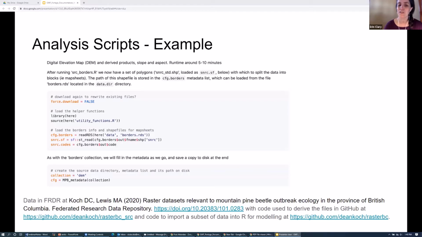So we received a great data set in Furter recently, which is a set of geotiff files that were derived from various publicly available data sources. And the researchers archived those derived raster images in Furter, but they also shared the code that was used to generate those files from the source data in GitHub, and created a second GitHub repository, which includes code that allows an end user to access a subset of those raster images and pull them into R for modeling.